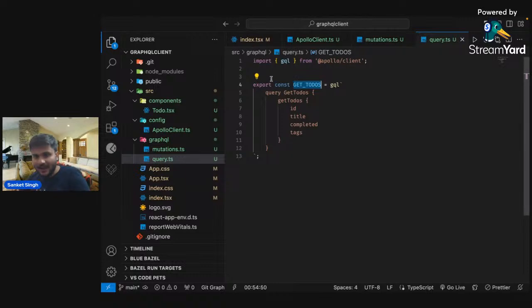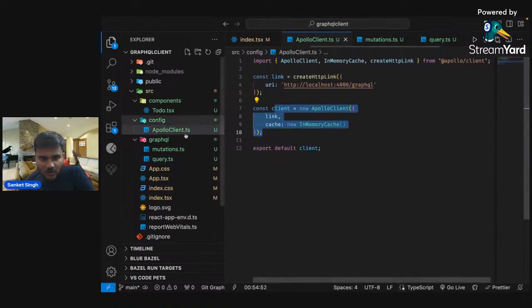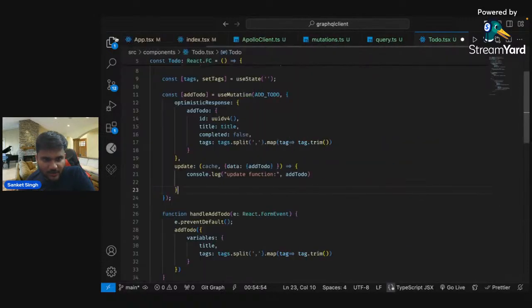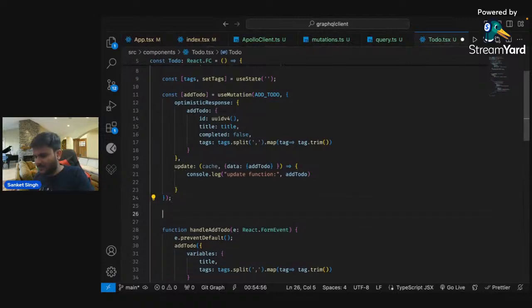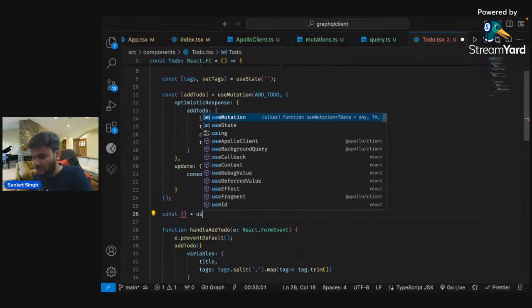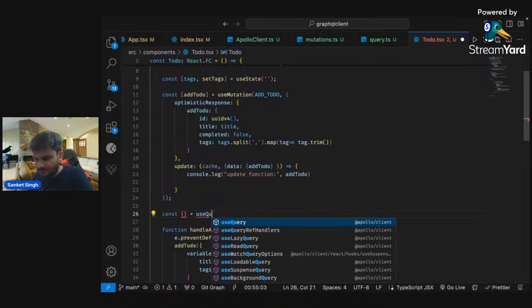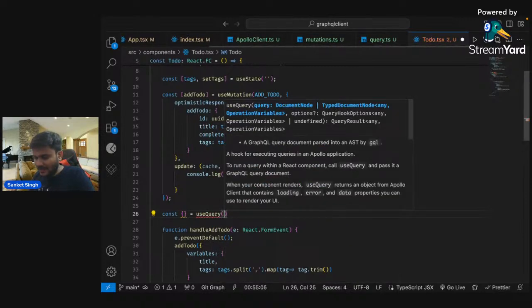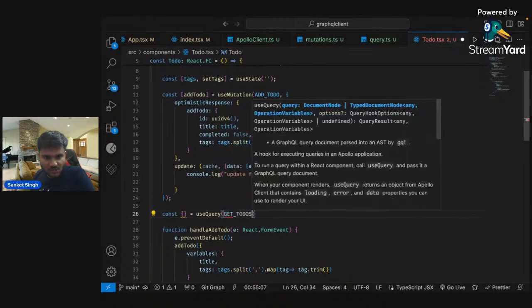And now inside your component, there is one more hook that you can define. What is that hook? This hook is useQuery. And here you define getTodos. You just give the query.